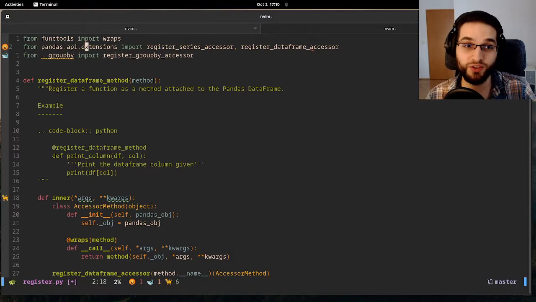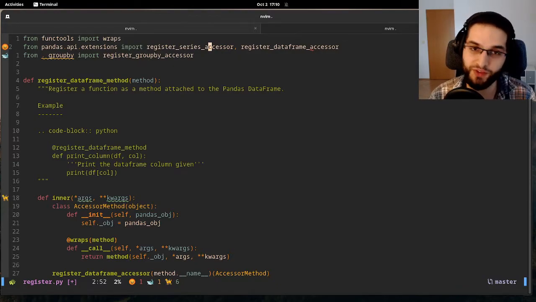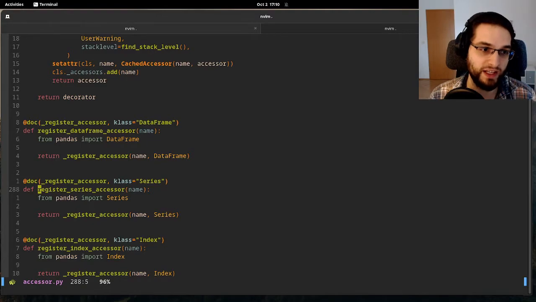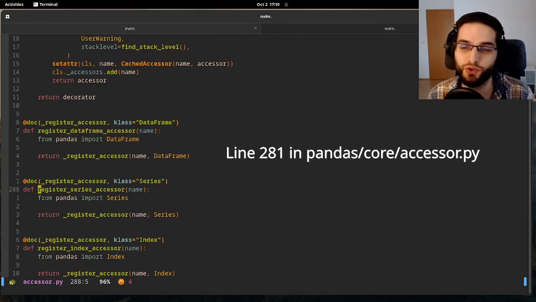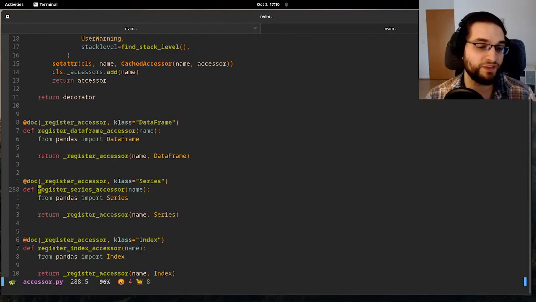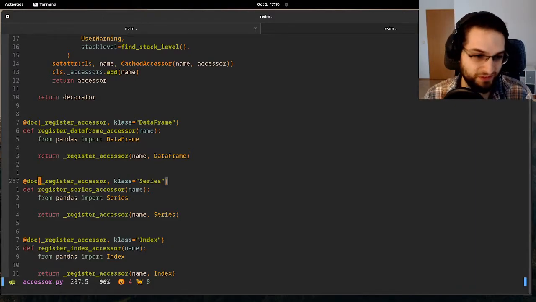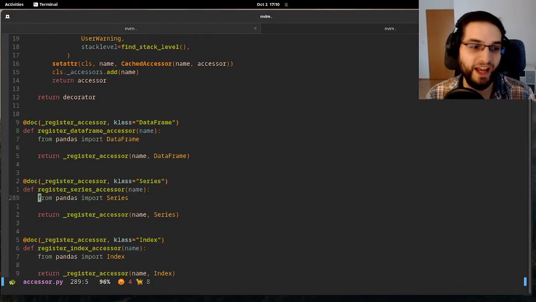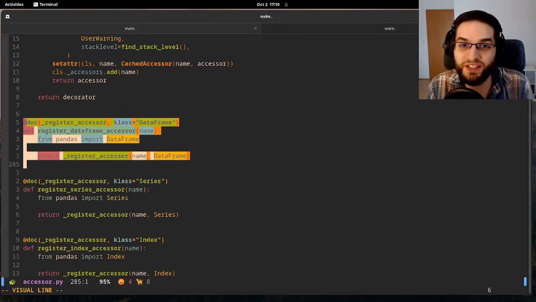And to do that, we actually need to look into Pandas API extensions, import register series accessor. So let's look into the accessor. For this, I have a shortcut and now I'm in there. If your IDE cannot do that, don't worry, you can also just go to the GitHub repository and follow the paths in there. And as you can see, the interesting part, the register series accessor, which you can see here, and the register data frame accessor are again nearly identical.